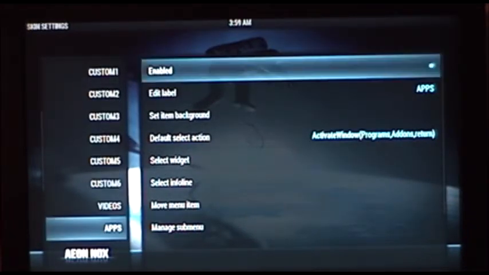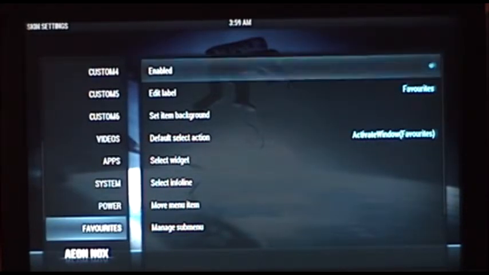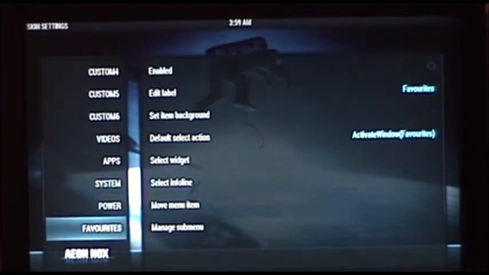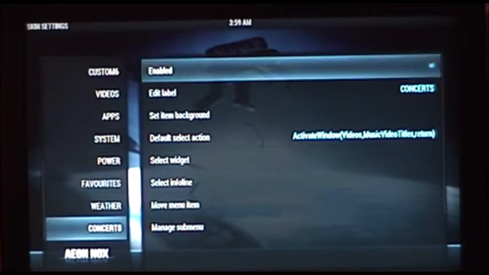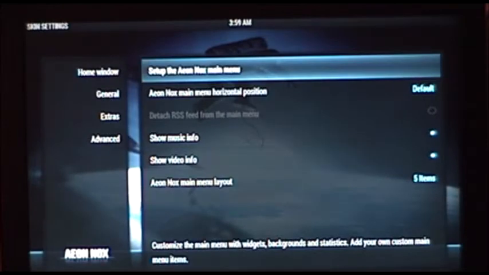What else we got? Apps, let's get rid of those. System I'll leave there. Power will leave. Favorites, don't see any reason for now to have those on the menu. Weather, I'll show you why I want to leave weather on there. Concerts, we'll get rid of that. Okay, so let's escape out of there.